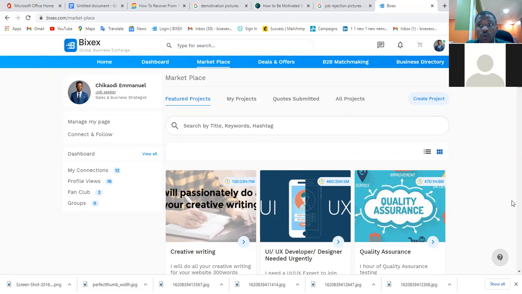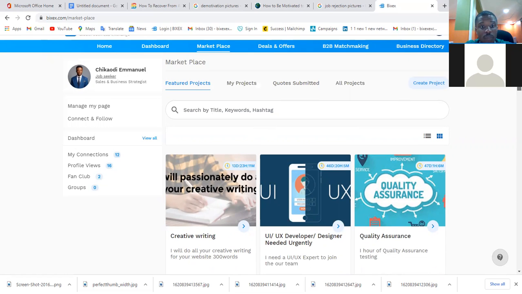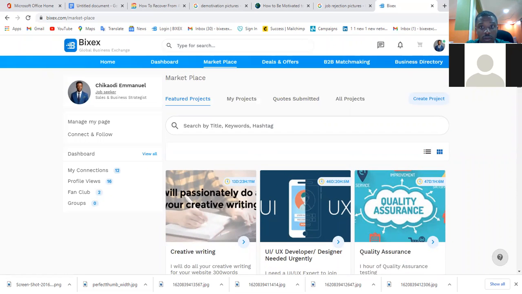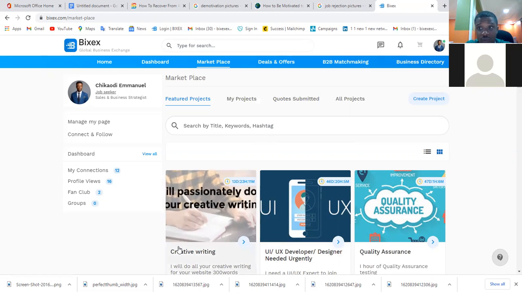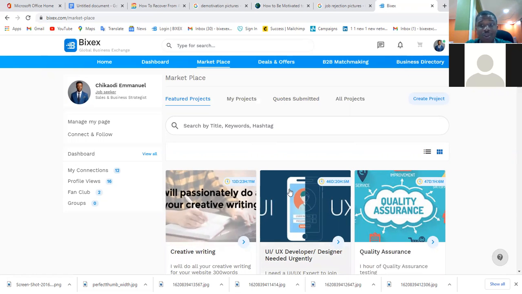Once you create it, once the bid is approved, it will appear here. Okay, it will appear here. All right. Don't forget, once the bid is approved, it will appear on the marketplace. I don't know if you understand what I explained now.